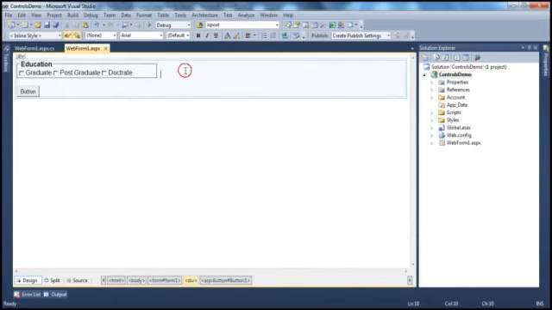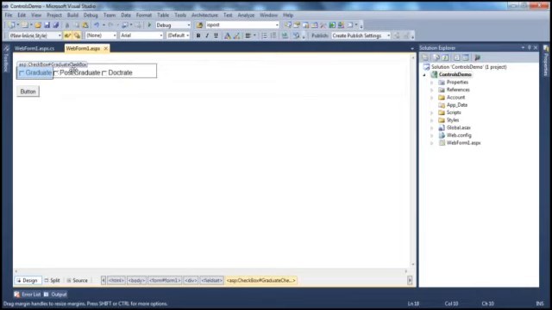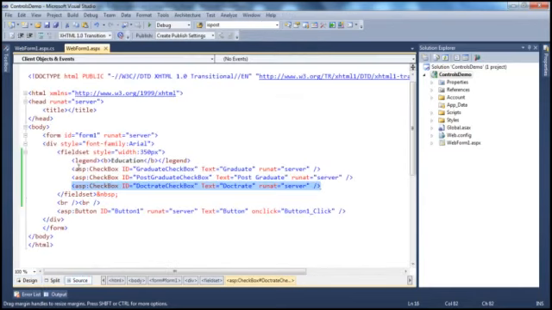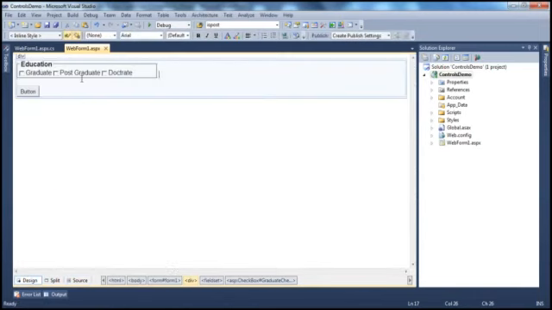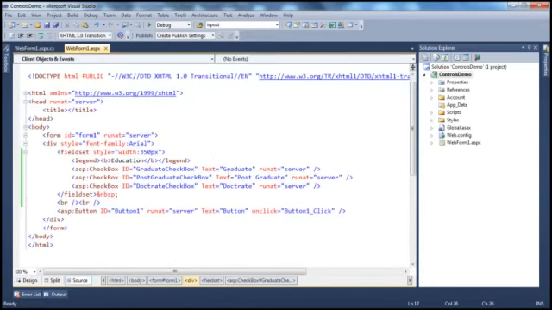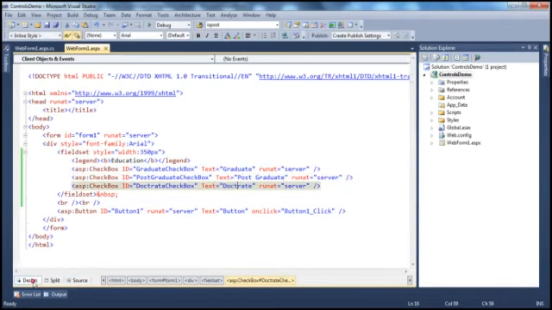So here I have three checkbox controls: graduate, postgraduate, and doctorate, wrapped inside an HTML fieldset element. If you look at these three checkbox controls, they have the ID and the Text property. The Text property is what you see on the UI. So we have set the text to graduate, postgraduate, and doctorate. Alright, now let's run this.